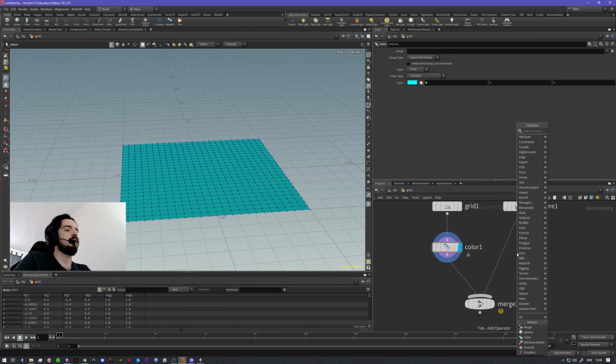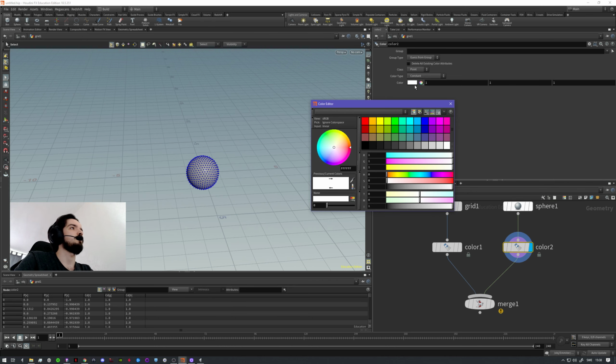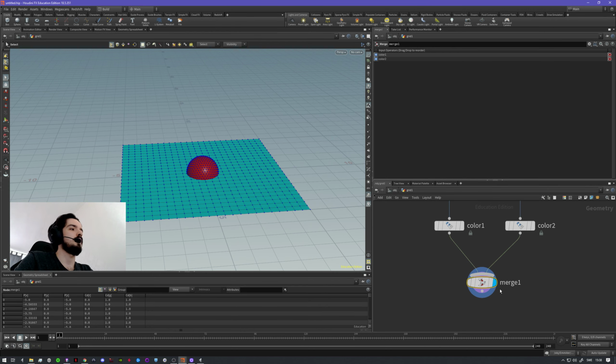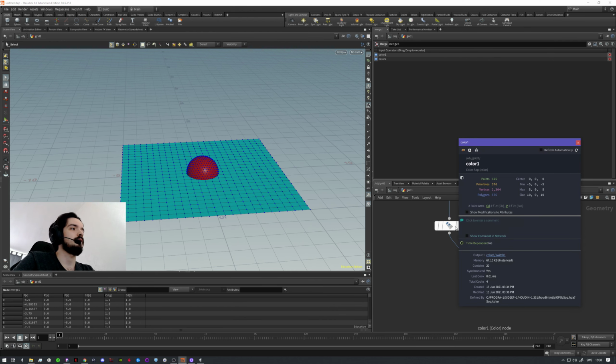Okay, let's create the color for our sphere as well, and let's give it maybe a red color. Now we don't get the notification anymore because both of those objects have the same attribute names, not exactly the same attributes. So we have Cd and position. Cd of course is a color. It's 3 floats as well, as I told you. It's red, green, blue.